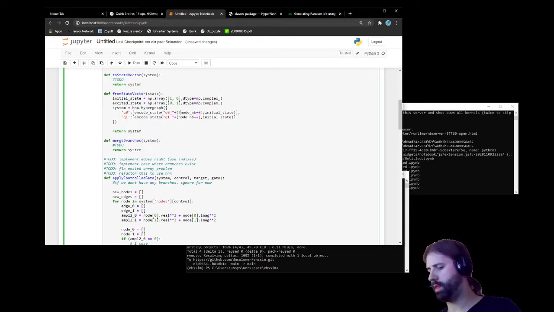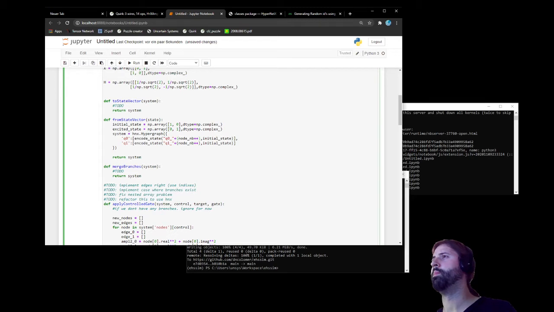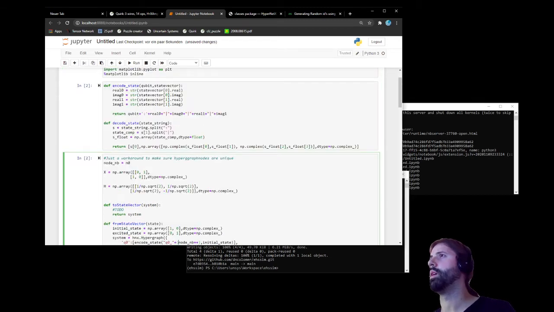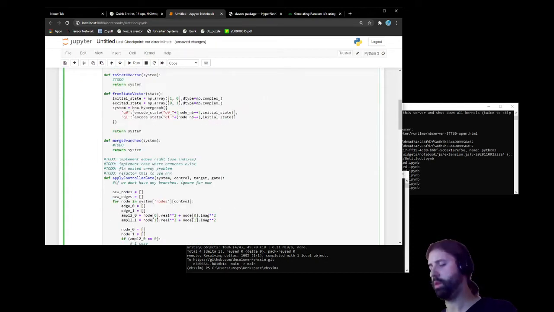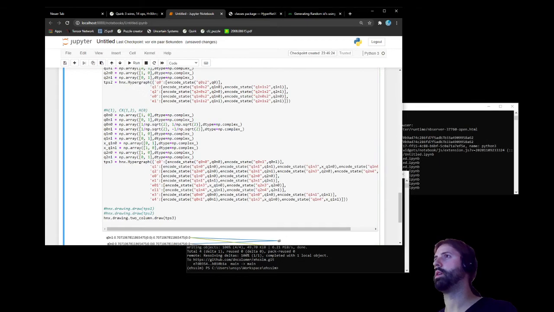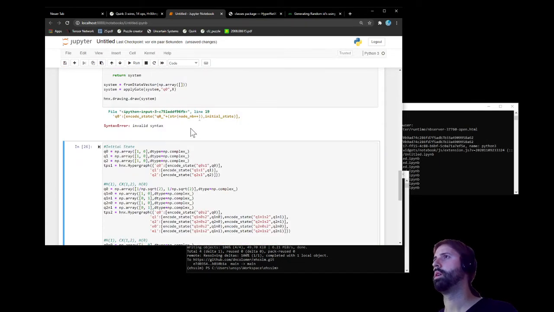Oh, I think I need to cast it to int. To string. Can I cast like that? No. Oh god. Just str. Okay, cool. Exactly like that. Str like that. Invalid syntax.